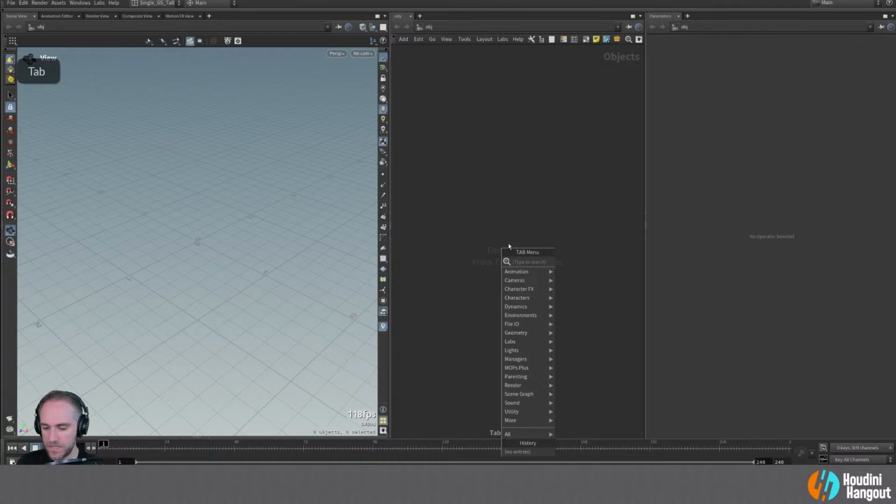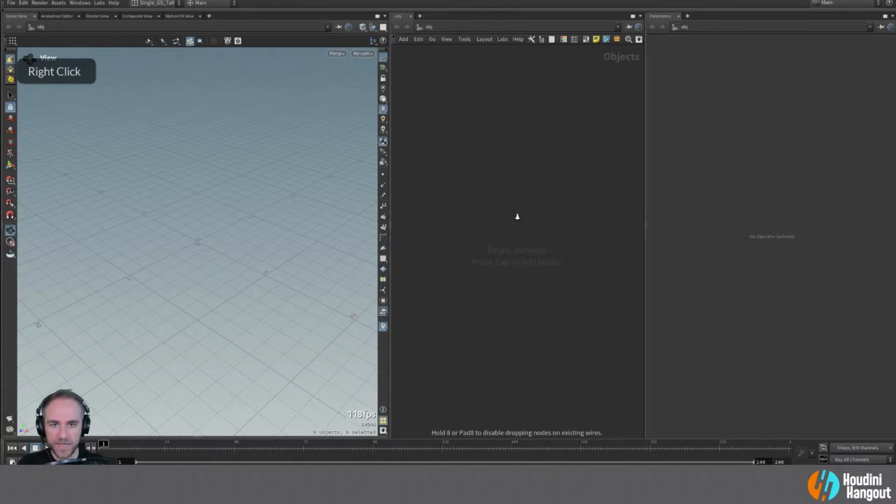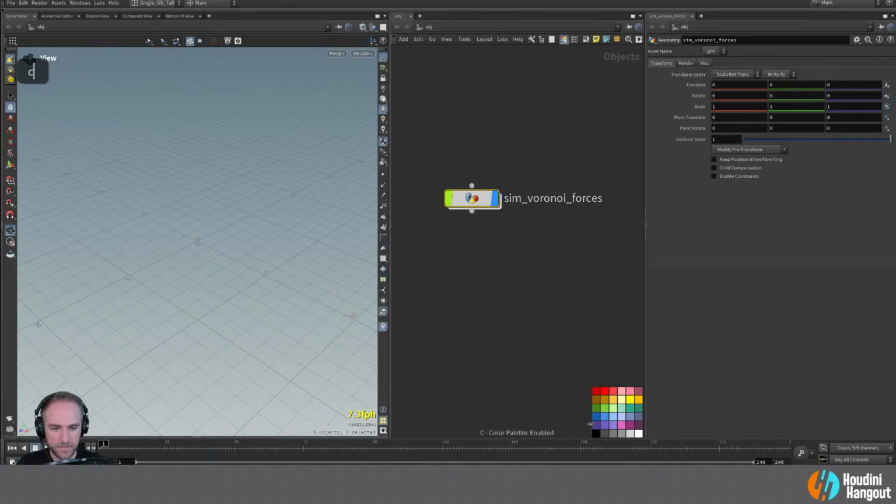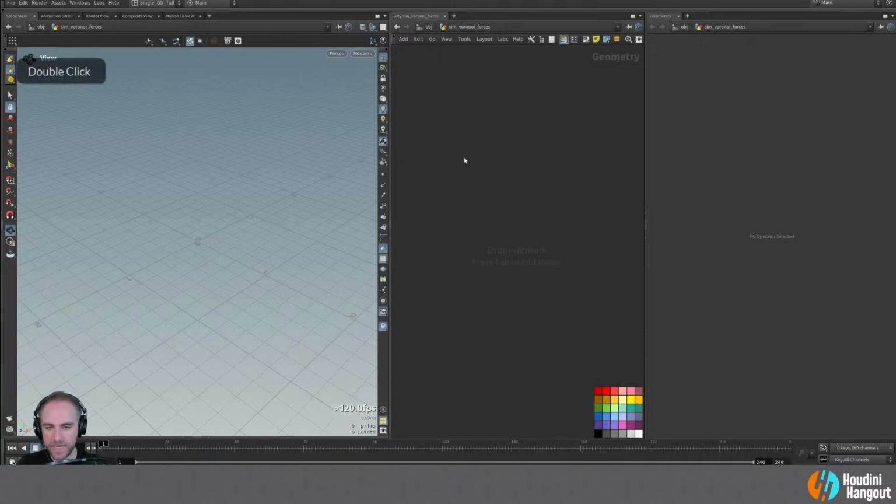So let's do a geometry. Do we want to do a separate one for these? No, we could probably just do it all together. We'll call it sim Voronoi forces, something like that. All right, let's go inside here.